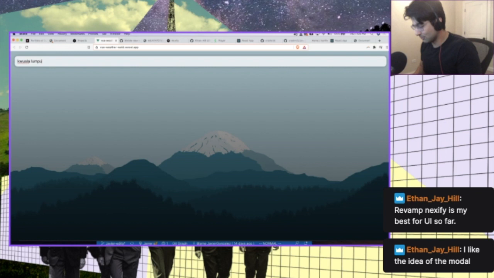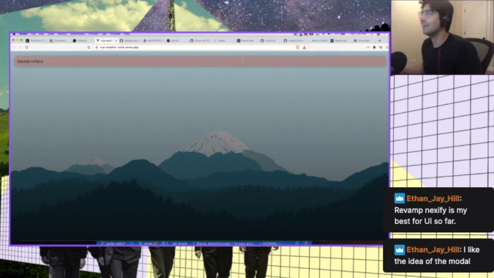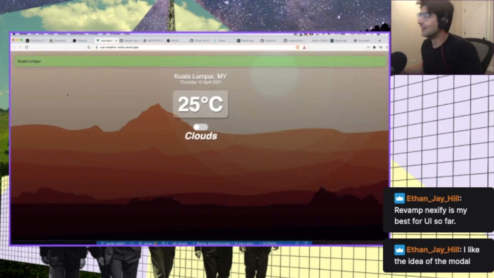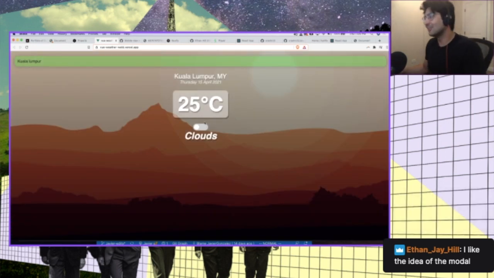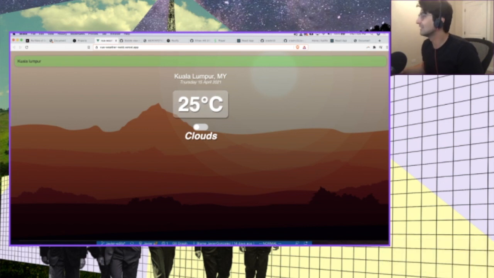Kuala Lumpur. I don't even know if that's how you spell Kuala. Is that how you spell Kuala? Oh yeah. Whew, it's nice. Okay. I like that it defaults to Celsius. Okay, yeah. Same thing. It tells me that you can work with an API and stuff like that.